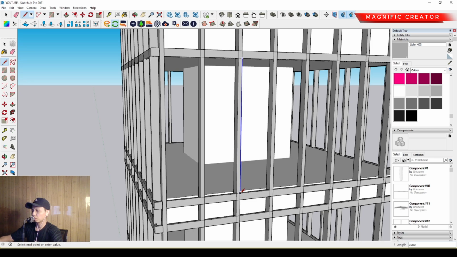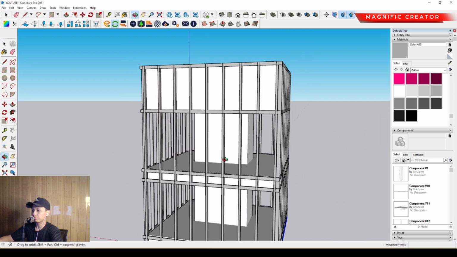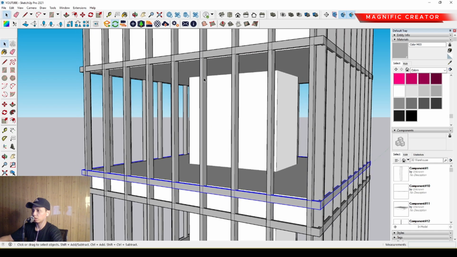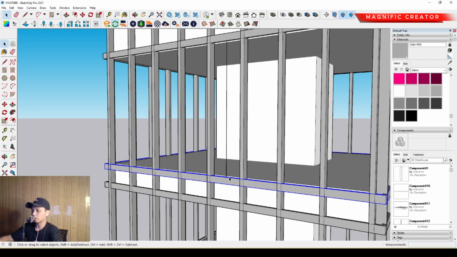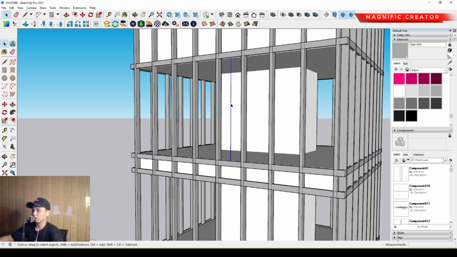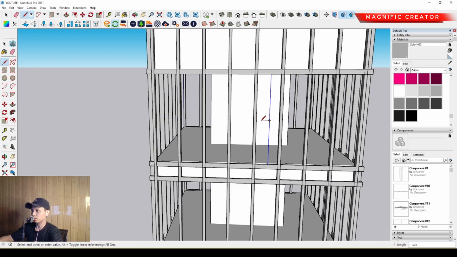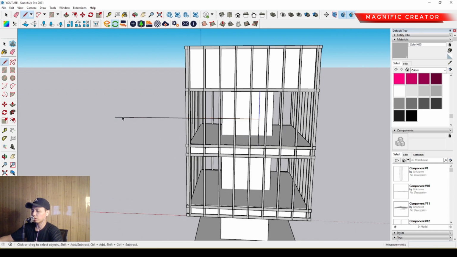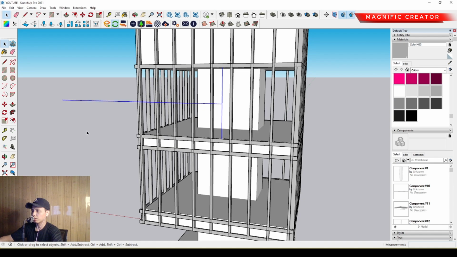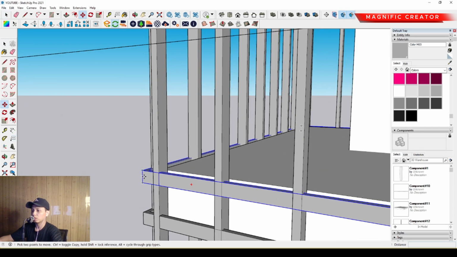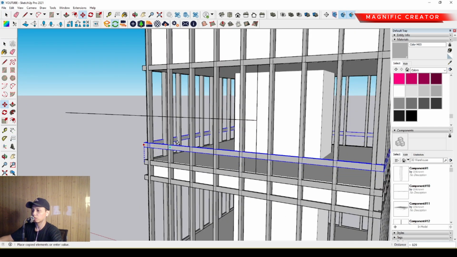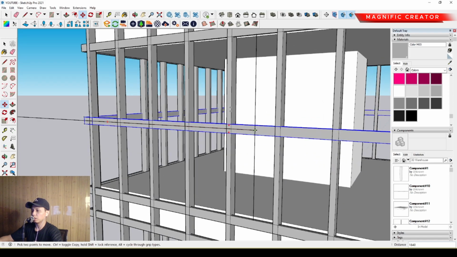After that we can check the dimension of the floor. We have to make it in the middle between the floor and the ceiling, so we can make a guideline. We can use the red axis, triple click, and duplicate it. Then select move, select midpoint, hold control, and duplicate it.